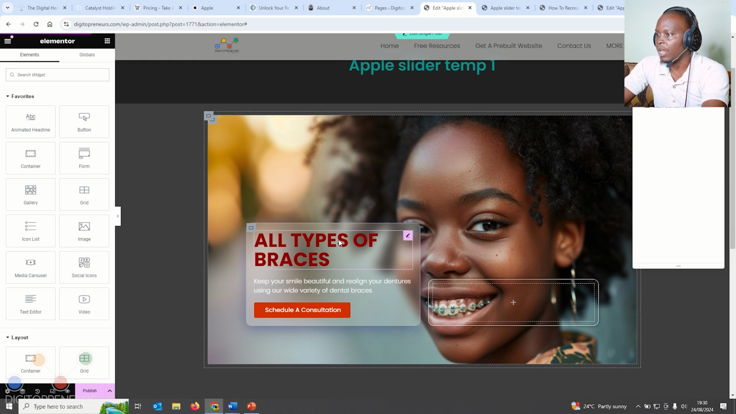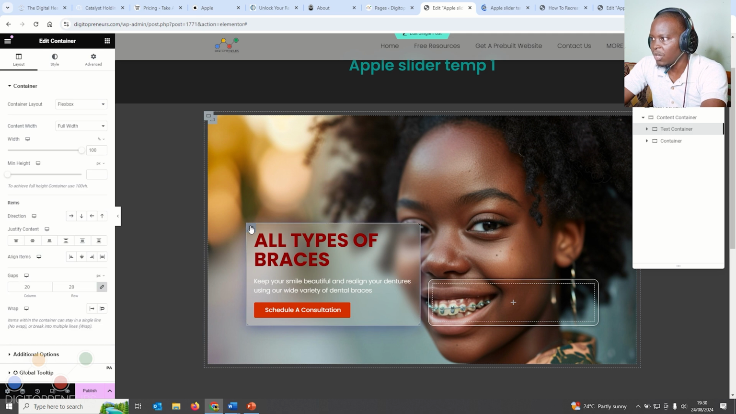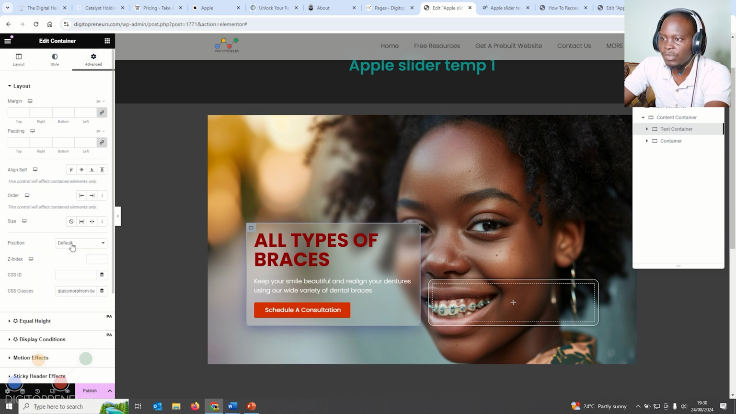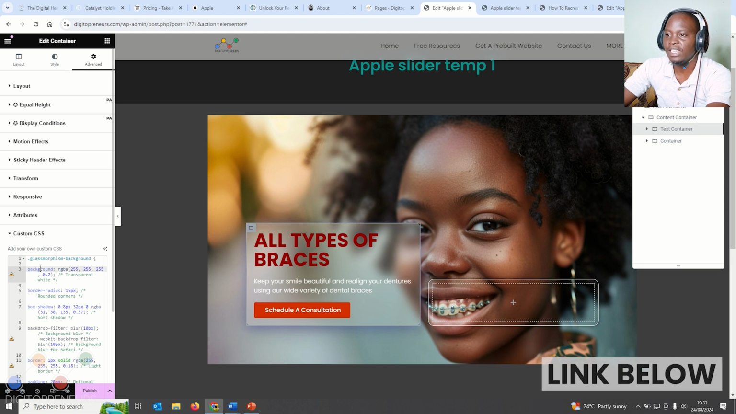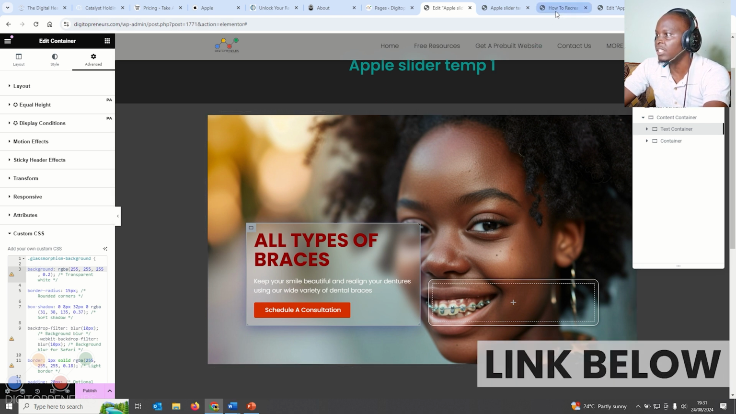Yeah, now what I've done is, if you look at this container here, this sub container here, it has a glass, kind of a glass background. Okay, to get that, all you have to do is select that container, go to the advanced section here, and then put in some code. All right, now this code, you will find the link to where you can get that code from below this video. So if you go to that link, this is what it will look like.